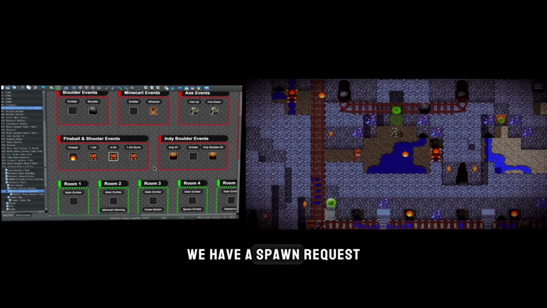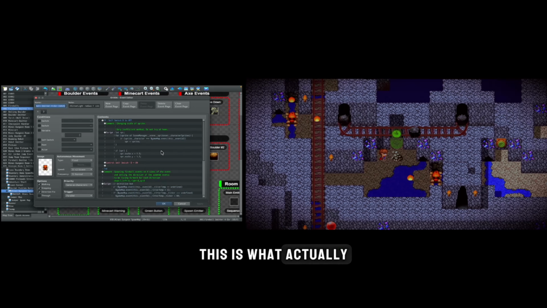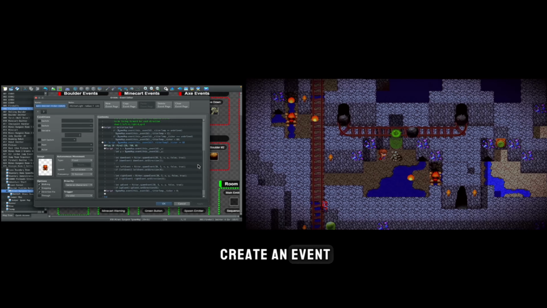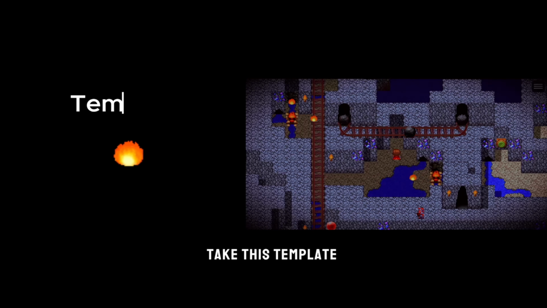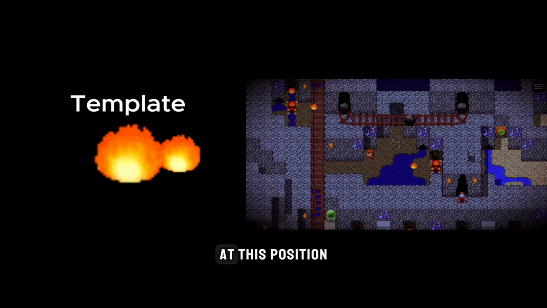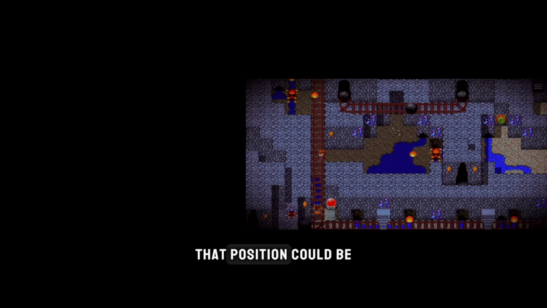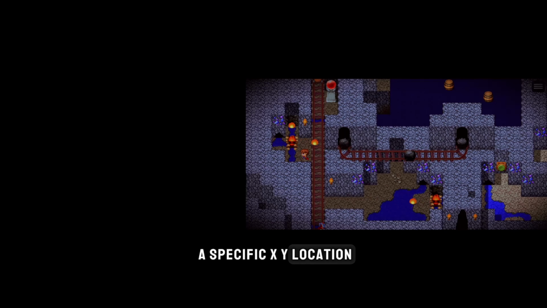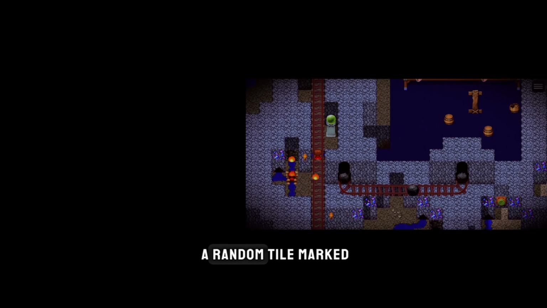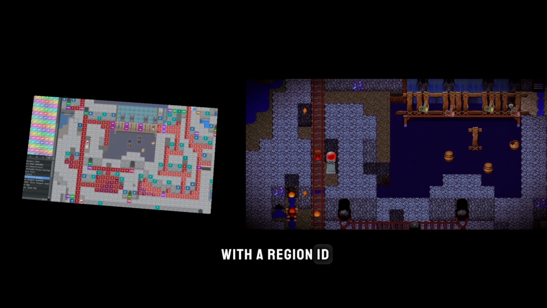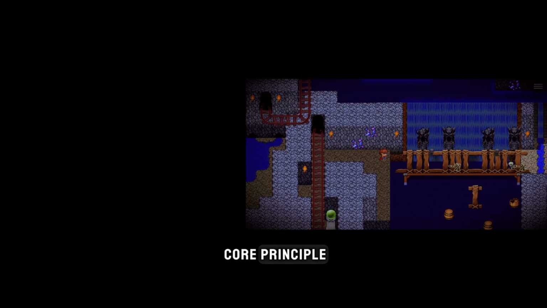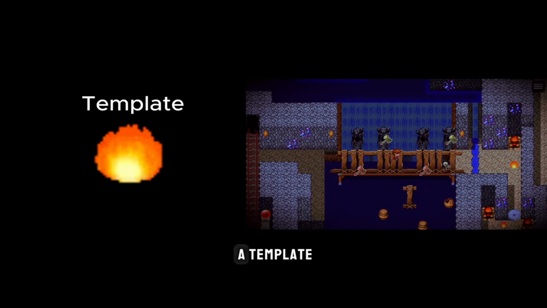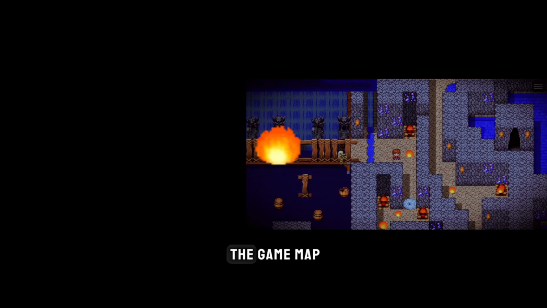Next, we have a spawn request. This is what actually tells the game to create an event. So when you spawn an event, you're saying, take this template and place a copy of it at this position. That position could be a specific XY location, or it could be a random tile marked with a region ID or a terrain tag. But it always boils down to the same core principle: make a copy of a template and place it on the game map.